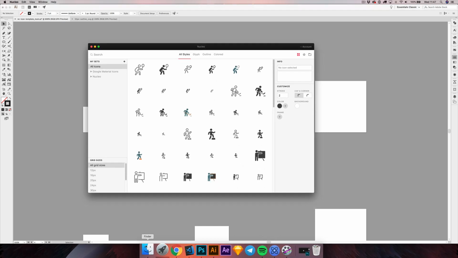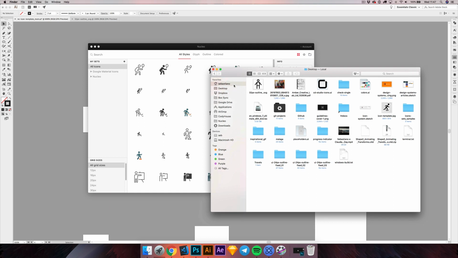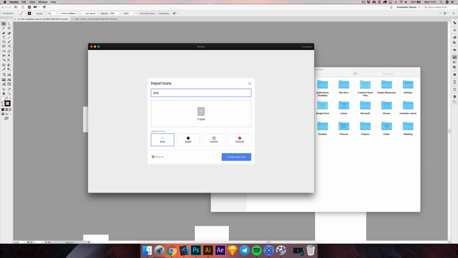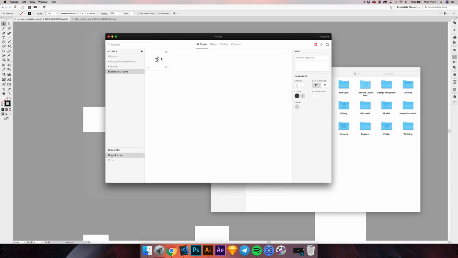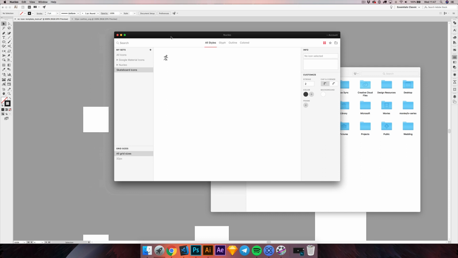And I'm just going to import it in Nucleo. Here we go. Creating a new set, skateboard icons. And this is outline, create new. So here we go. We have the first icon, the 32 pixel outline icon. In the next tutorial, I'm going to show you how we can create a glyph version, which is a bit more complicated than this one.